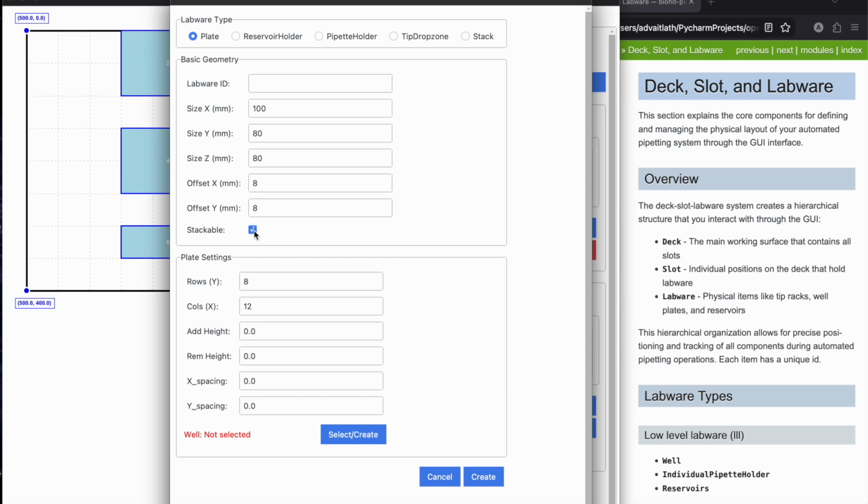Stackable is turned off since plate is designed to be the top labware, but it can be turned on as well. Let's make a 48 well plate, so that 8 wells by 6 wells with add height as 5 mm from well bottom and remove height as 3 mm from well bottom. X spacing and Y spacing is the distance between adjacent wells along the respective axis.